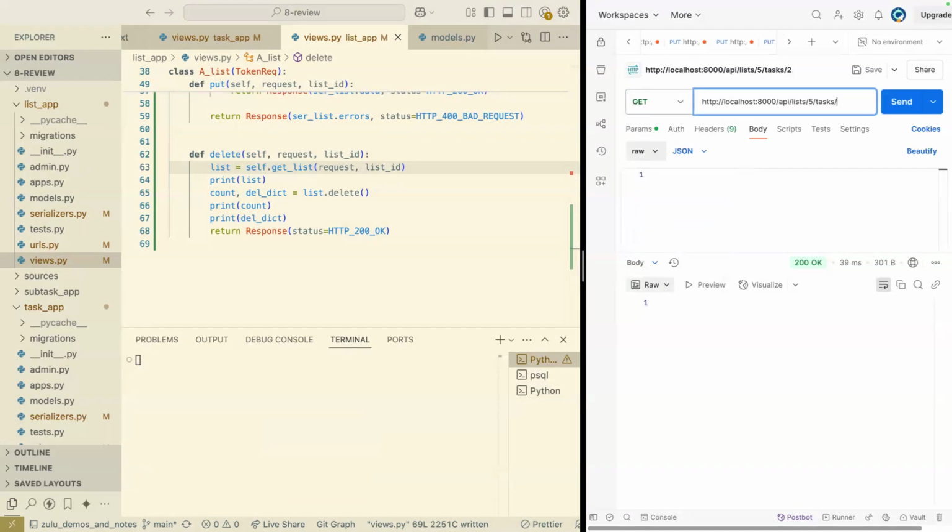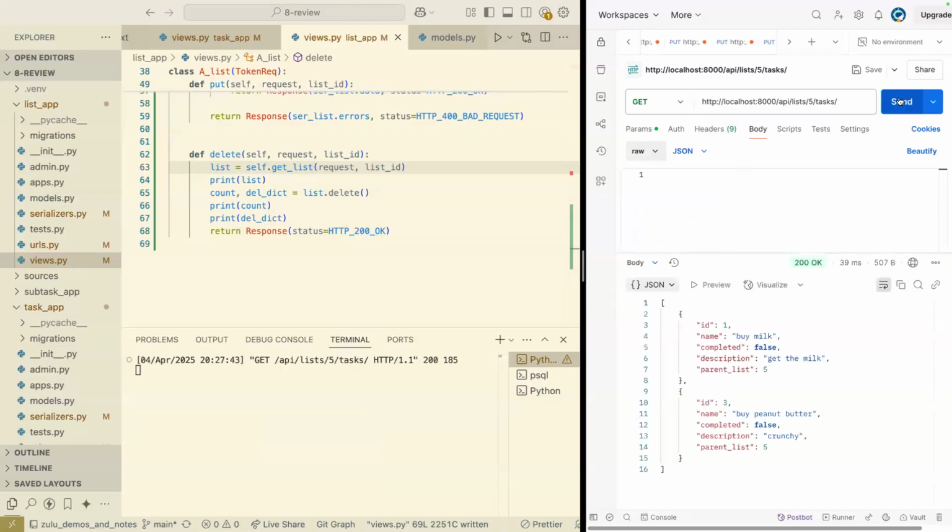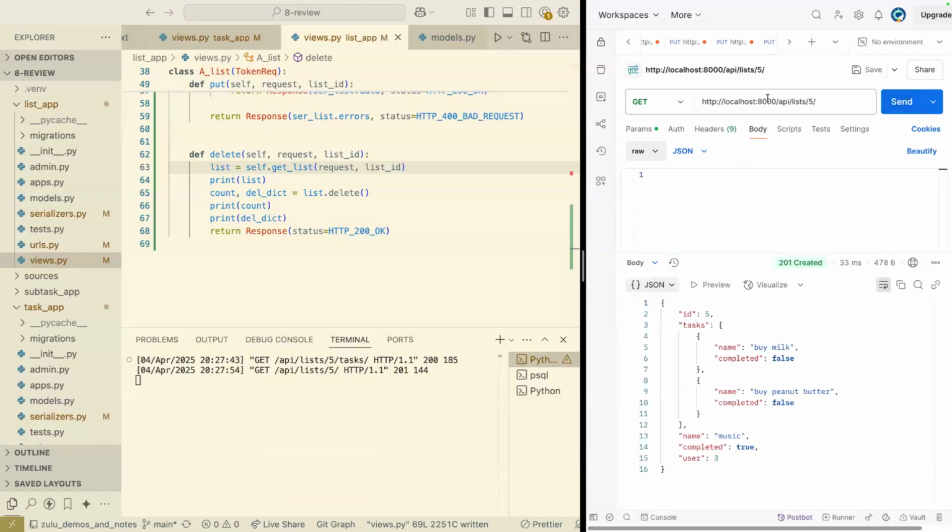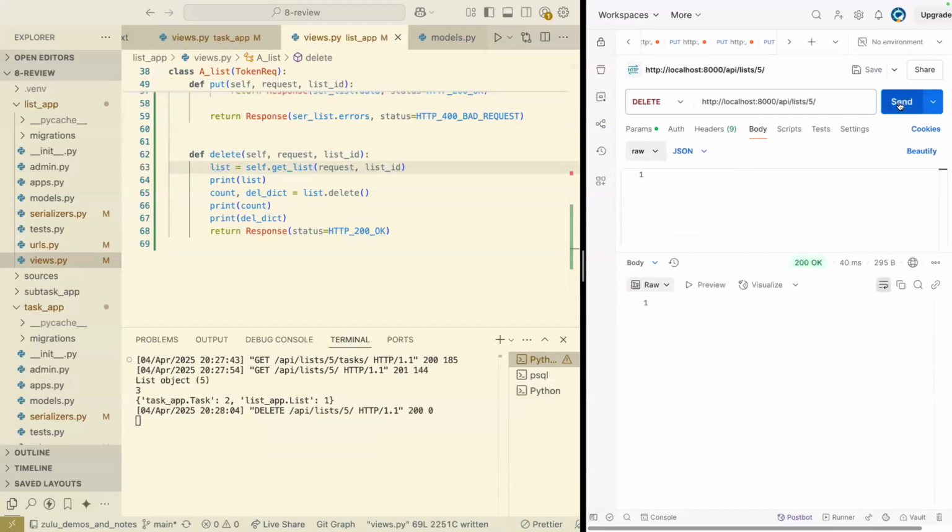Just so we can see, we're going to delete list 5 that has these 2 tasks. So I'm going to change this to a delete. So let's actually look at the same endpoint, list 5 with 2 tasks. And now we're going to say goodbye forever to list 5 that's been our companion through this whole journey today. And we see here 3 things were deleted, 2 task model objects, and 1 list. And we, in fact, even saw a cascade.